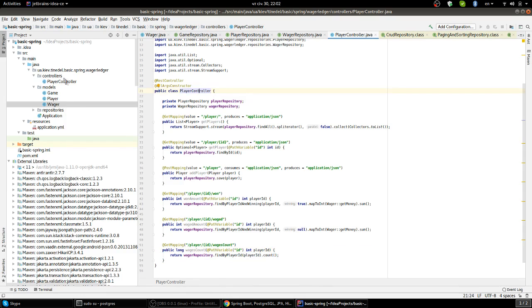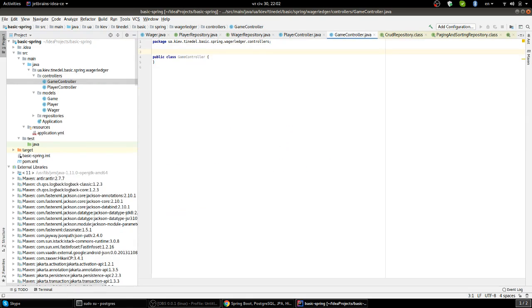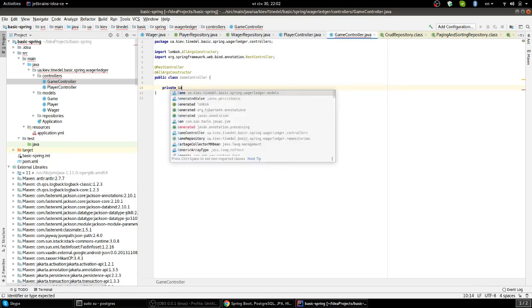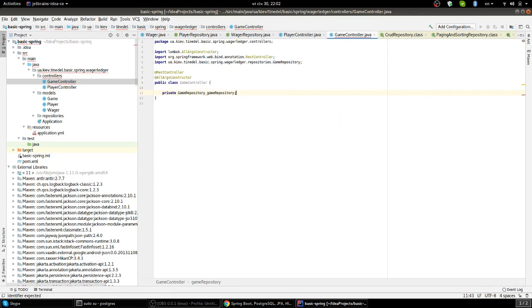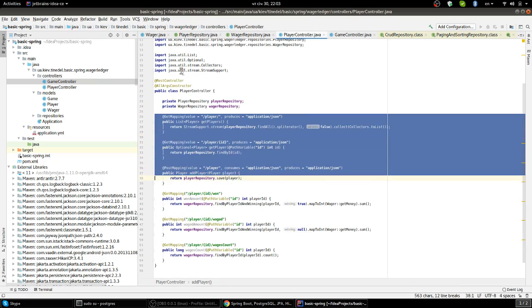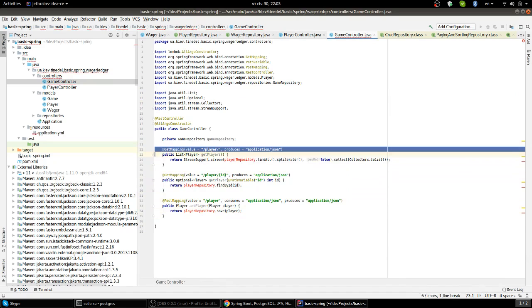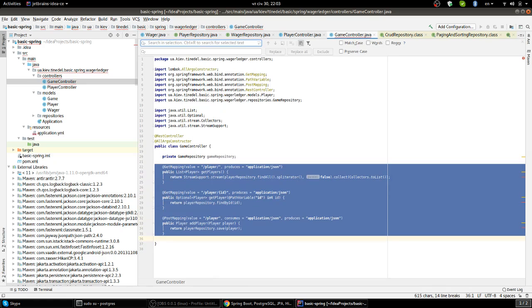And then what do we do else? We do games controller, and that will be game controller. And game controller will also be a REST controller, and it needs to have a Lombok constructor, and it needs to have just a private game repository, and then we need to have all of that: players, games, posts, yes. Then we do have this, and then we replace player with game, and it will be fun. Player, game.